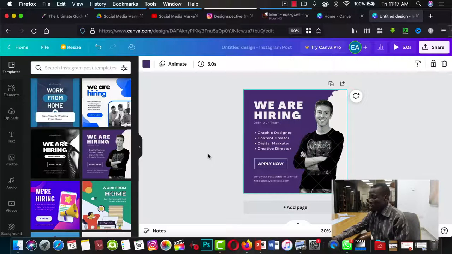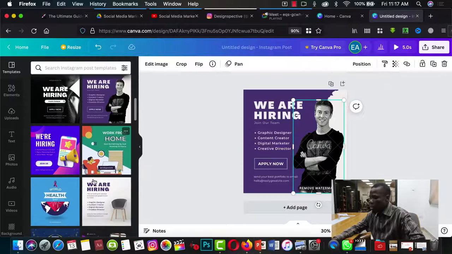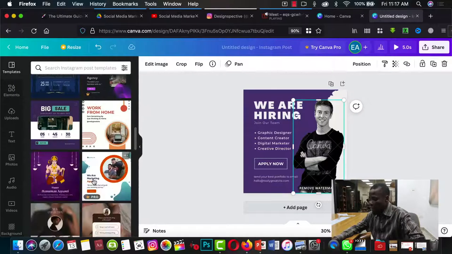Now, whenever you see an image with this X, as you can see there are lines on the body, it means that you cannot use that image for free. So simply avoid images that have this remove watermark. Avoid it, right? And when you see templates with this crown, it means you have to pay. Canva has the free version, Canva has the pro version. I'm using the free version. I've been using the free version for many years now, and I'm okay with it.